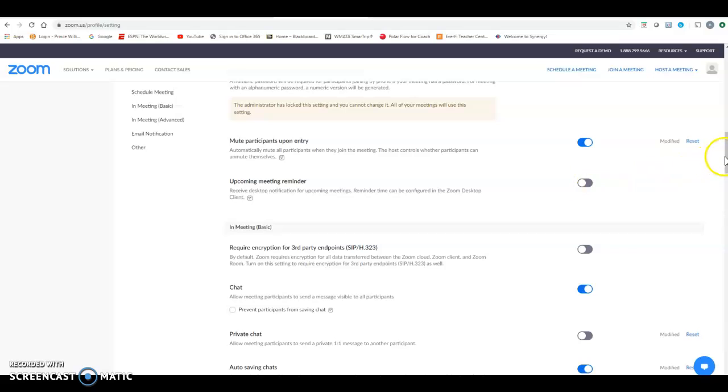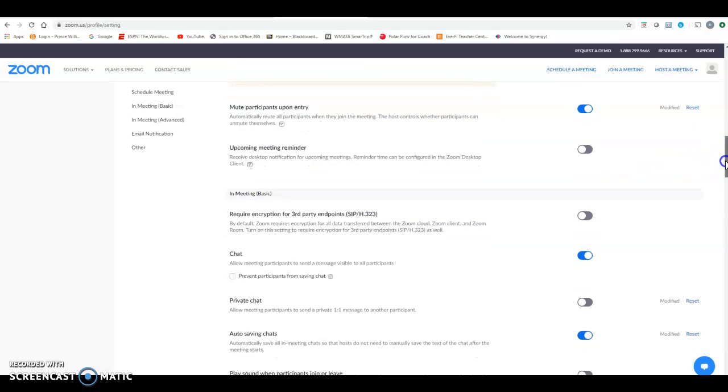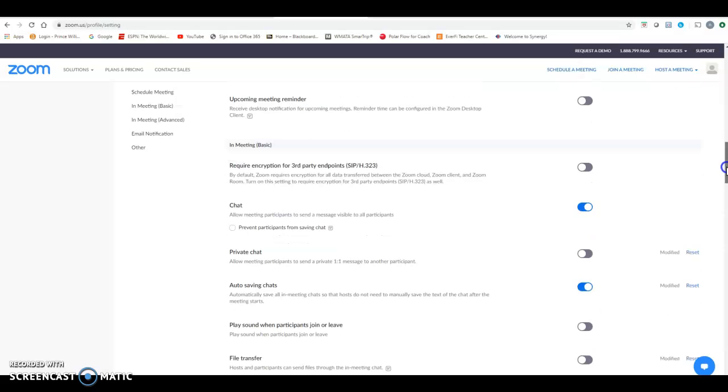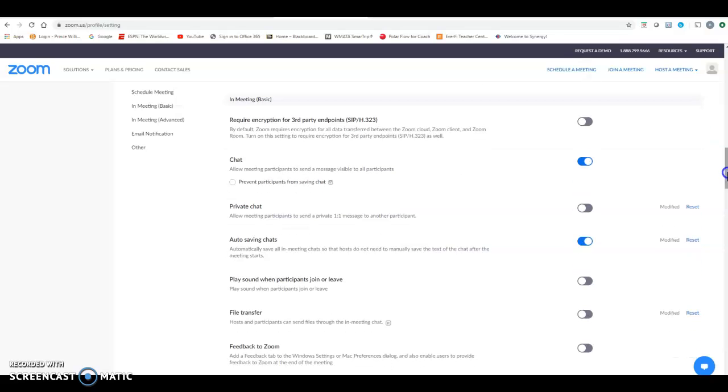You don't really need to have the upcoming meeting reminder, because you're not putting their email addresses into Zoom for it to send them a reminder, so that's not going to be a requirement. Now when we get into the meeting, you can have this off, required encryption for third-party endpoints. Chat, you definitely want to have on because that's how you're verifying the student's participation in the presentation with the parent. But you want to have private chat off.